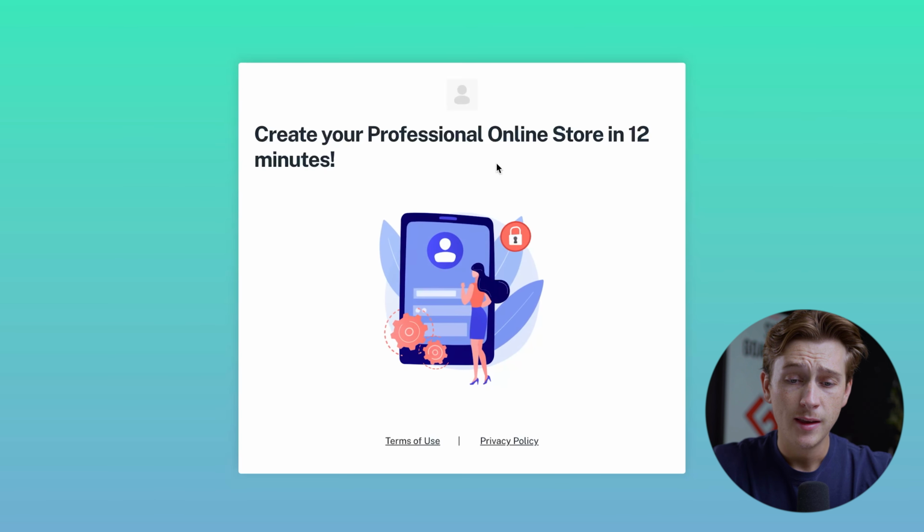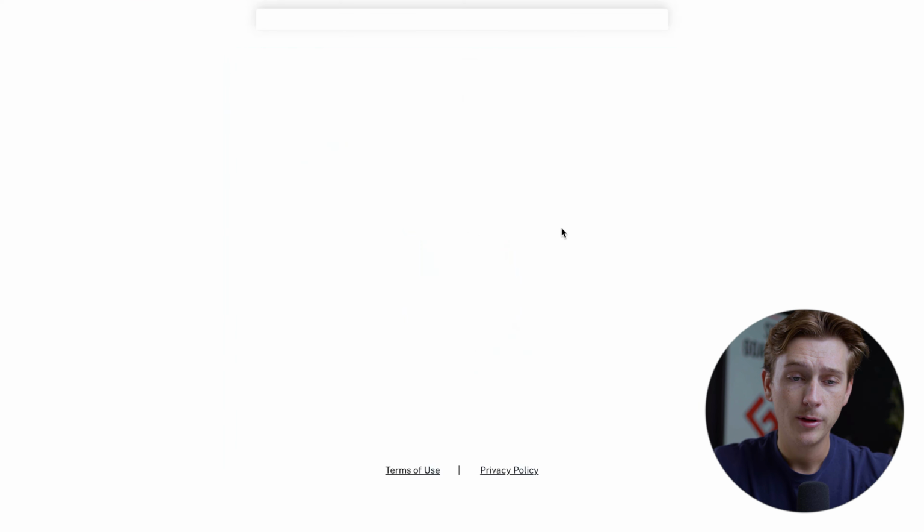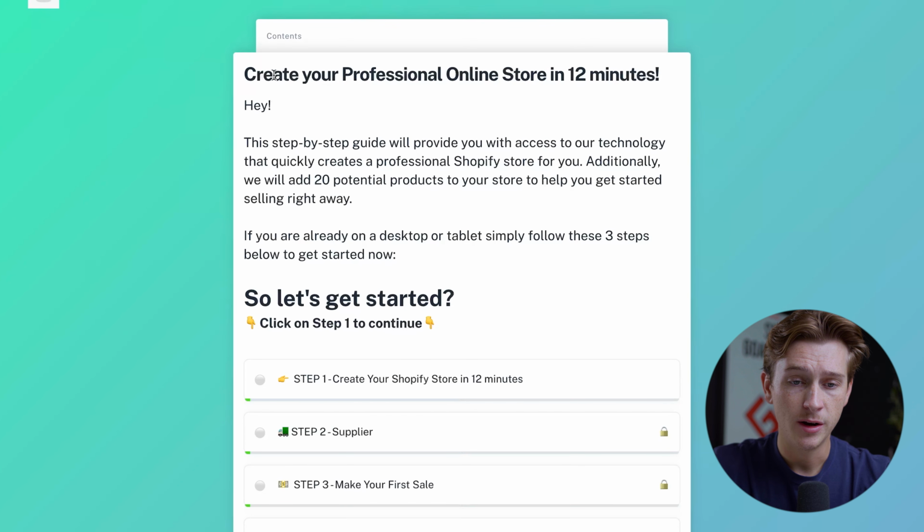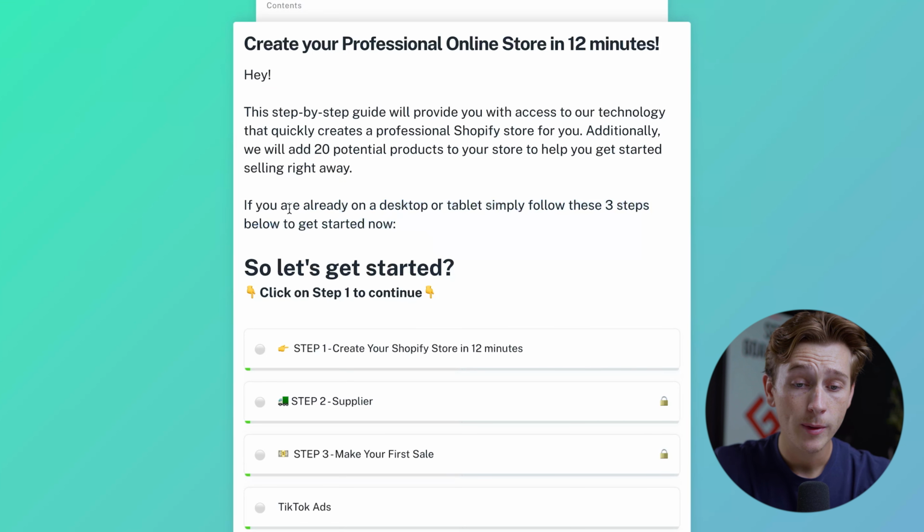As you can see, it's going to take a short amount of time to get everything loaded up properly, and then once it loads properly, we're officially inside. Now, the first thing we'll want to do here is create our professional online store in 12 minutes. As you can see, the prompt says, hey, this step-by-step guide will provide you access to our technology and quickly creates a Shopify store for you. Additionally, we'll add 20 potential products to your store to help you get started selling right away. If you're already on a desktop or tablet, simply follow these 3 steps below.